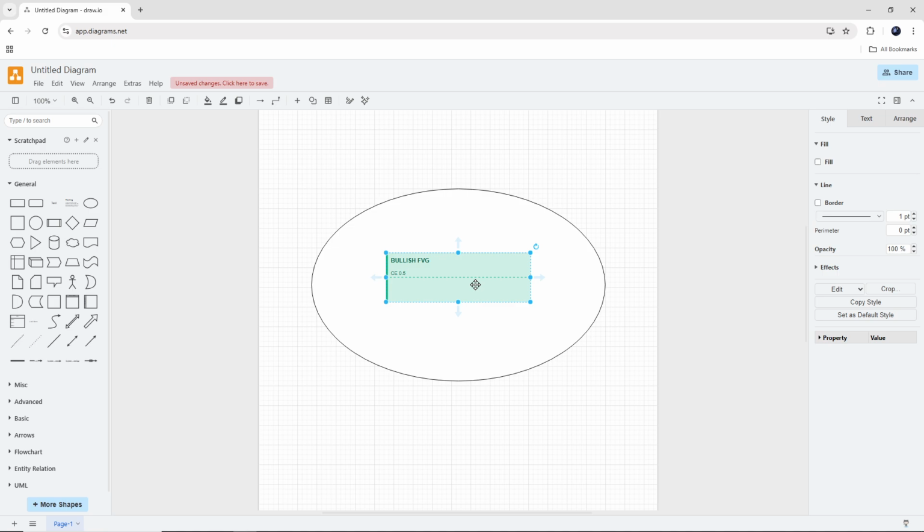Once that's done, your image is successfully imported into draw.io and ready to use in your diagram. The task is complete and working.